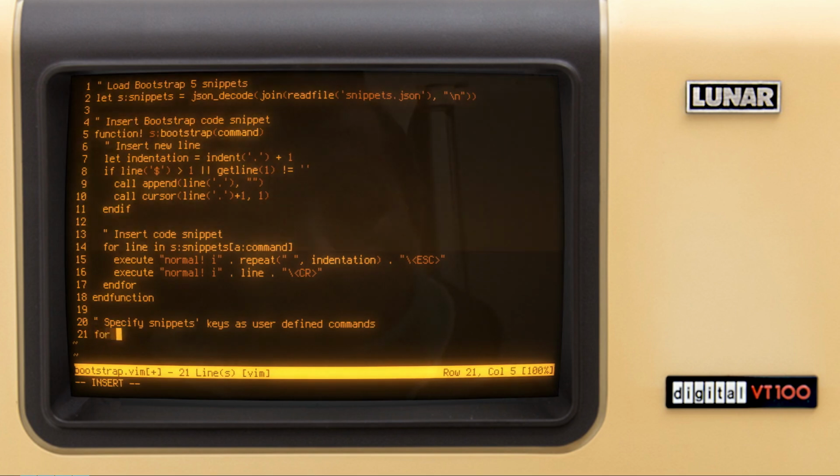So I can say for key and the value, really similar to how we do this in Python, to be very honest, in items and as snippets. So essentially, what we do here, we loop over the elements within the snippets JSON file: bs index, bs navbar, etc. So here, yeah, let's start with echoing again. So we'll then execute this as a command.